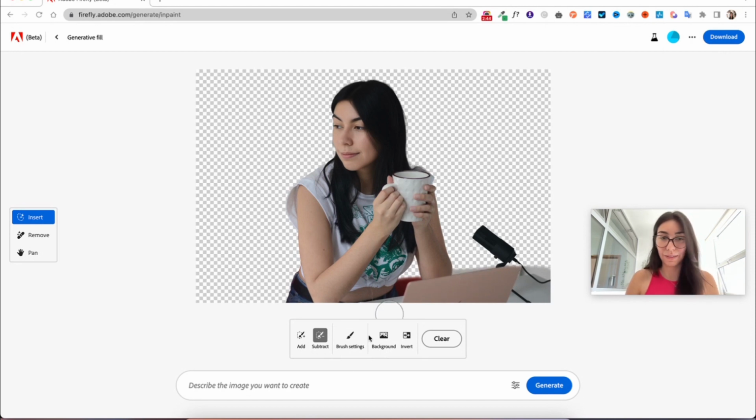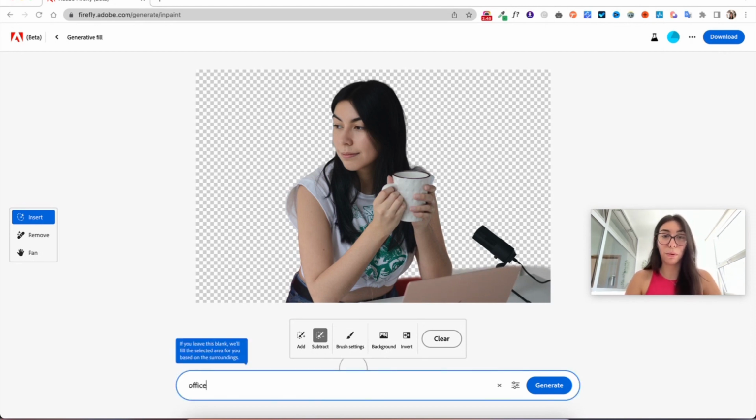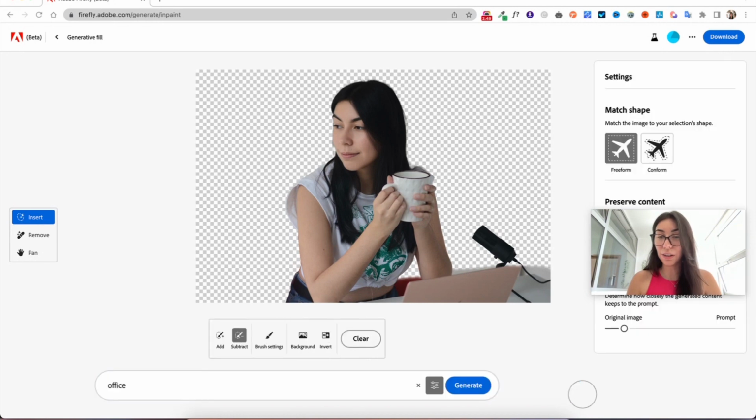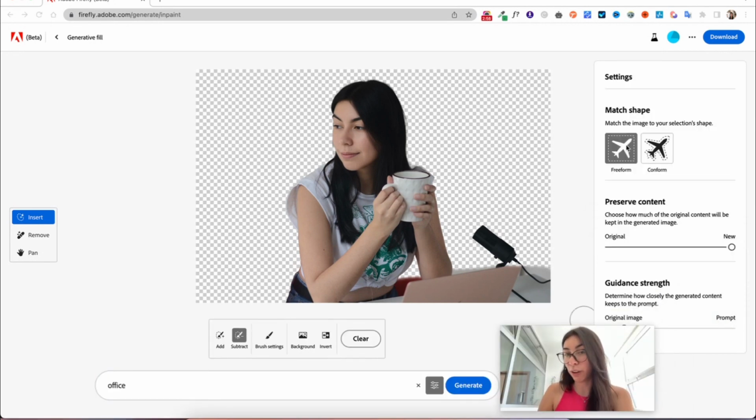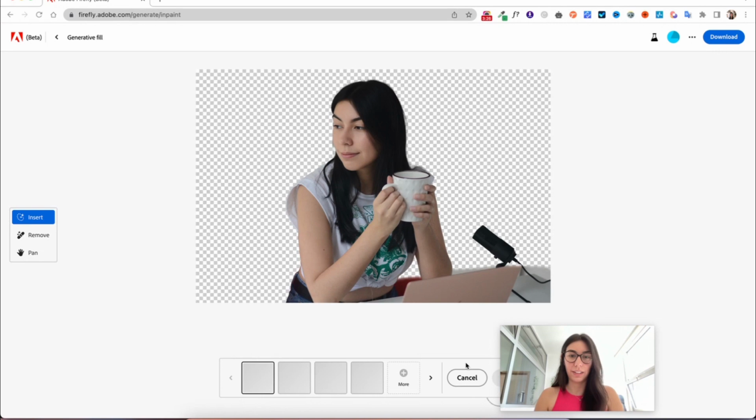So yeah, and here we can just describe what we want for the background. Here you have some options. I don't really change these. I always keep freeform, because otherwise you need to draw the shape of the object, and I'm terrible at drawing. And here you can guide it if you want it to be closer to the prompt, or if it can get a little bit creative with it, and how much of the original image you want in this new version of the photo. So here I'm gonna drag maybe to the middle, and let's go for office. Let's see what it gives us.